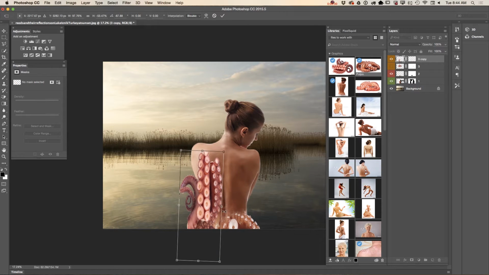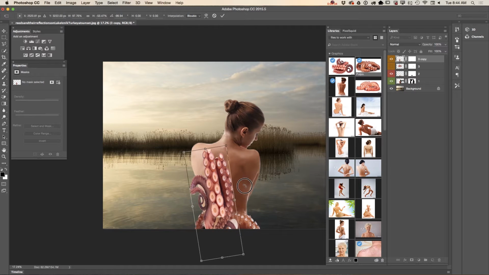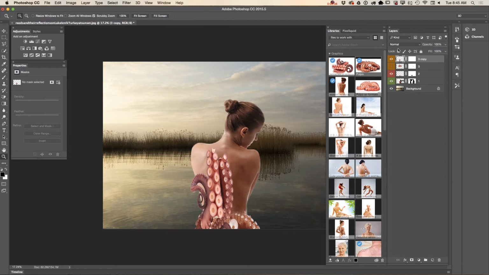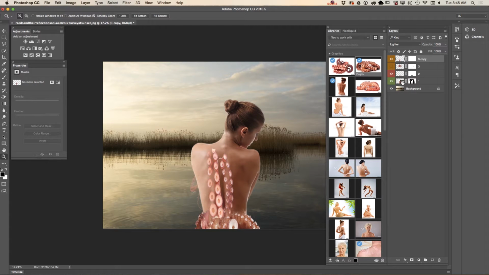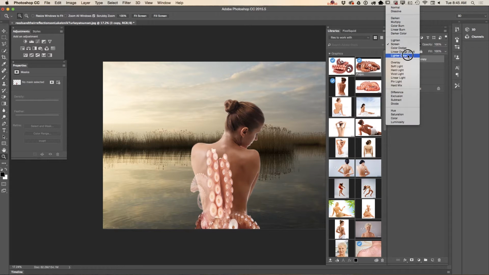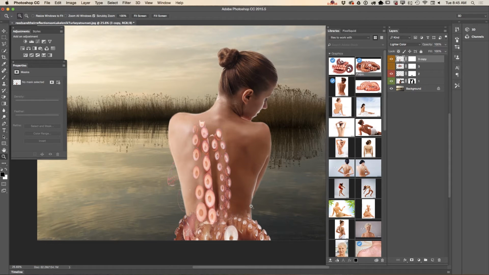Make it smaller because it will be a spine layer, just like that. Click OK. Now we will change blending mode of layer 3 copy from normal to lighten. Let's see, maybe screen, not screen for sure, lighter color. Let me zoom in on the image.